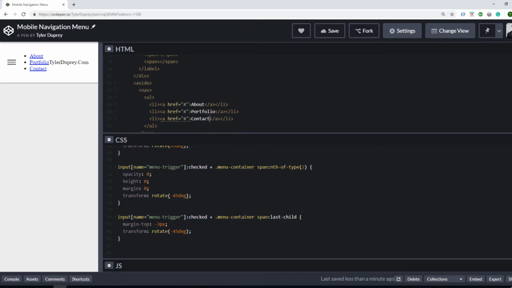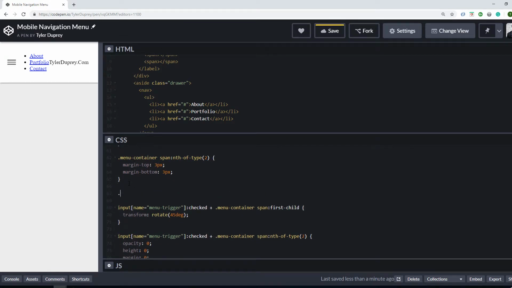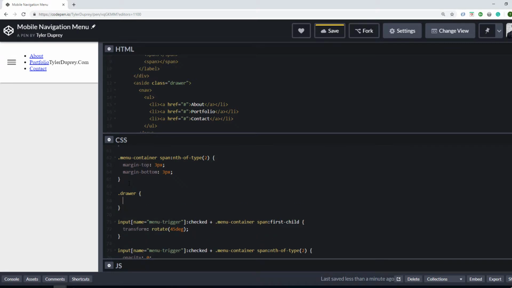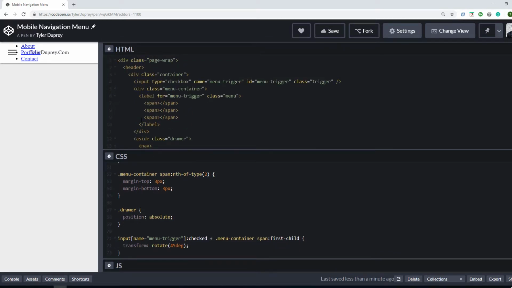Okay, and so what I want to do is I want to take this aside. I'm going to give it the class drawer because it's going to slide in and out of our page like a drawer. And I want to display that drawer absolutely to take it out of the normal flow of the page. And we do that by going down here, and I'm going to select the drawer. I'm going to position it absolutely. This pulls it out of the normal flow of the page, and actually it'll go back to the body of the page. By default, it'll go to the top left of the body of the page.